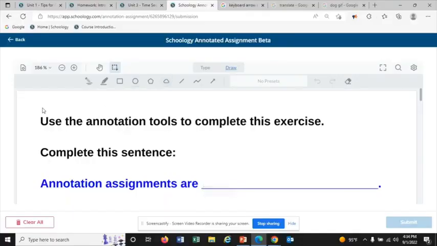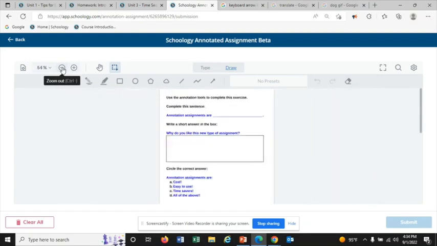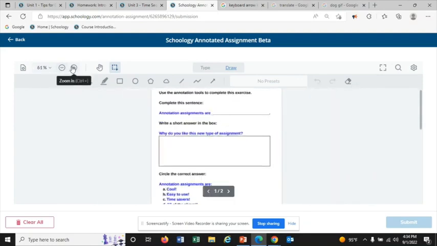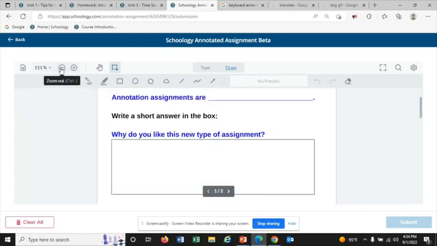The first thing that you probably want to use are the zoom buttons. If you click minus, the document gets smaller and you can see more. Plus zooms in and makes it bigger. We also have this tool, which is called pan, and it's a picture of a little hand.